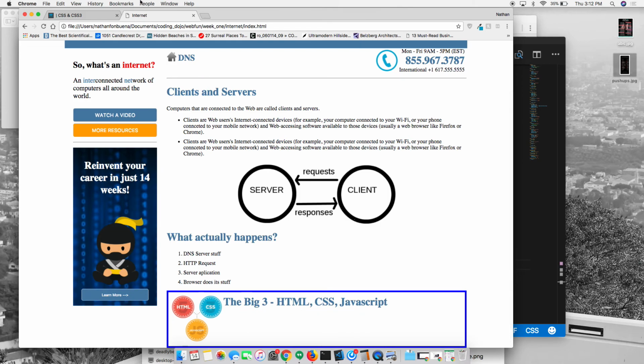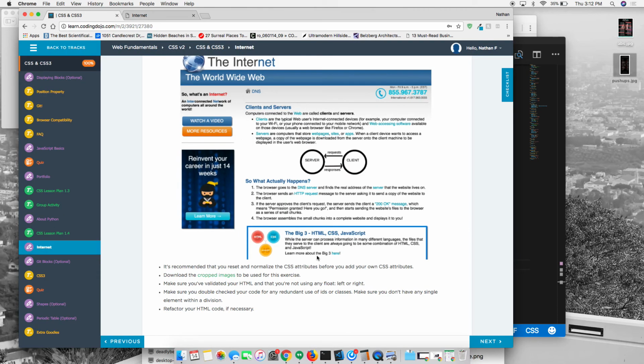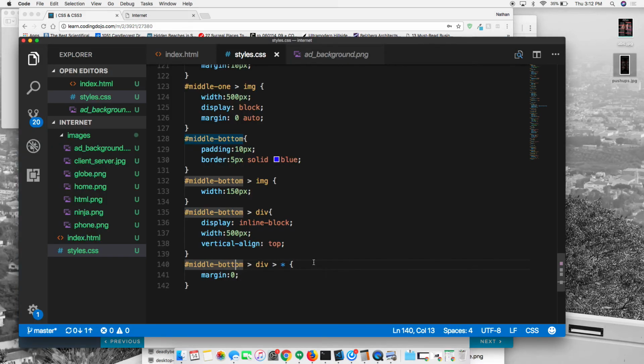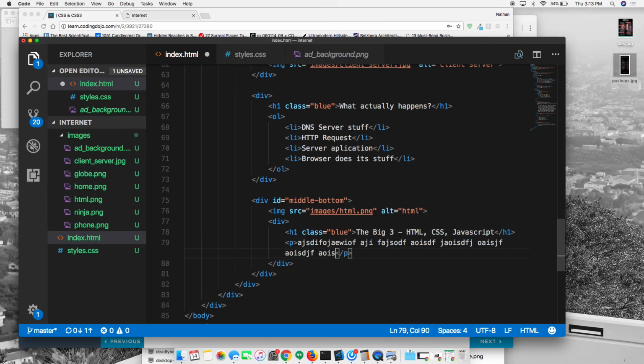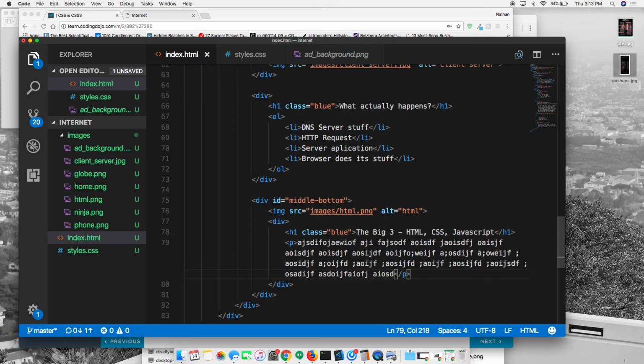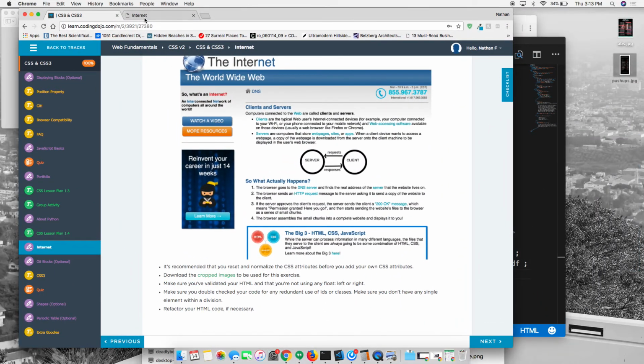Cool. Then basically we just have another p tag there with a bunch of nonsense. Did you overwrite the margin? Yeah. Yep, I did. Okay.